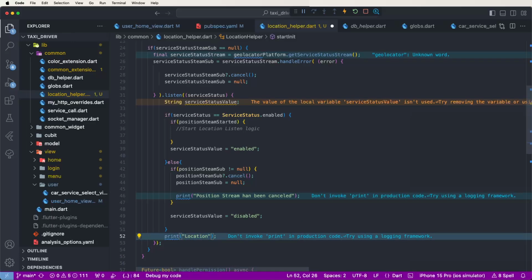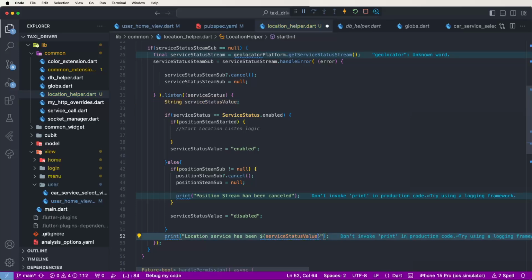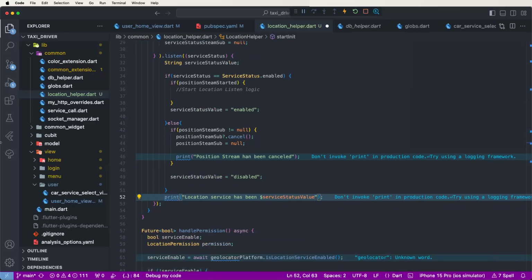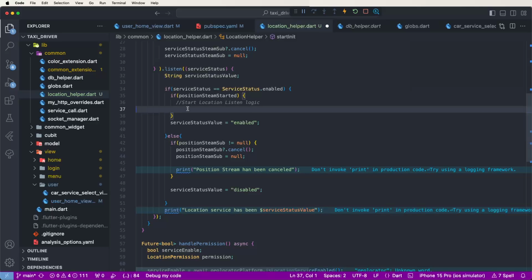Need to write down here the location service has been, dollars, we need to write down here the service status. And to print, no need here the brackets, remove here. Like this we need to display here this value for these functions, and now need to write down here the rest of the logic.